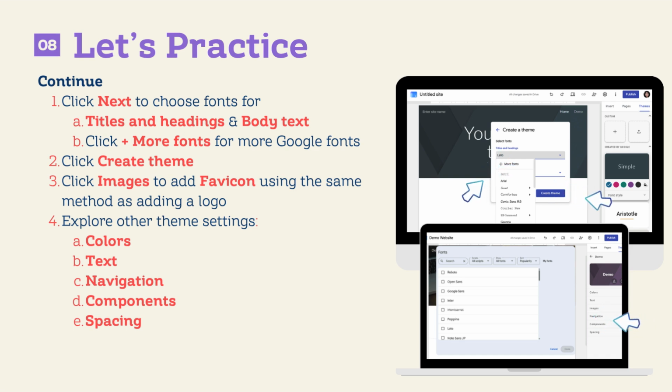First, look for Titles and Headings and use the drop-down to choose your high-impact heading font, such as Montserrat or Poppins. For the body text, choose a highly legible font for your general content, like Lato or Roboto. If you want a style that isn't appearing in the short default list, simply click plus More Fonts to search through the Google Fonts library. Once both choices look perfectly balanced, go ahead and click Create Theme to finalize your primary layout framework.